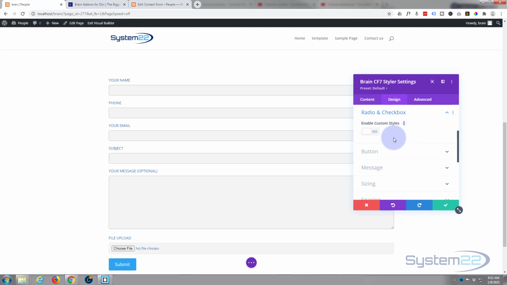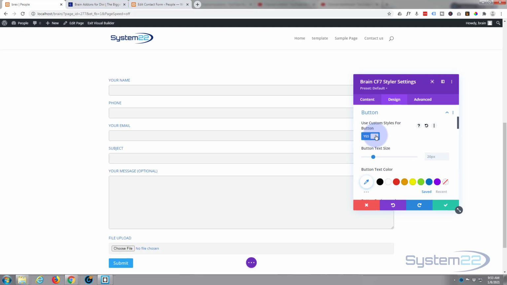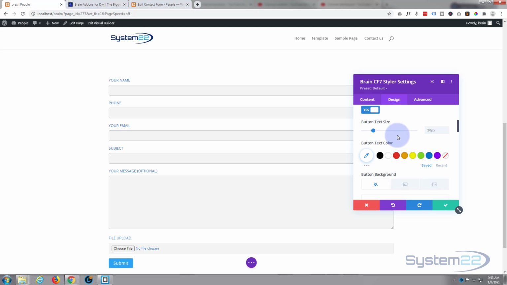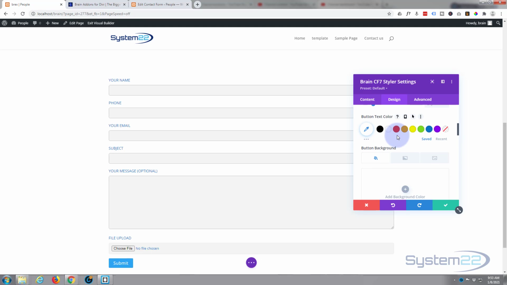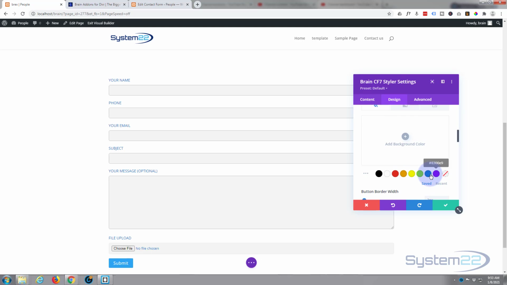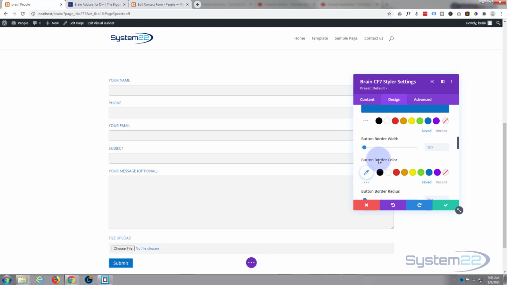Radio and checkboxes, we're not using any of those, so this is pretty irrelevant at the moment, but you can enable custom styles here if you are using them. And we're going down now to our submit button, the button right here. If you want to use a custom style, just flip that to on. Text size is fine to me. Let's make the button background the same color as our text there. And we'll do the same for the border down below, make it the same color.